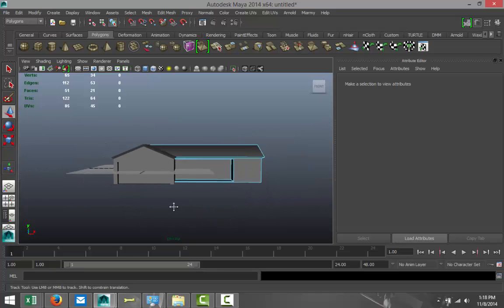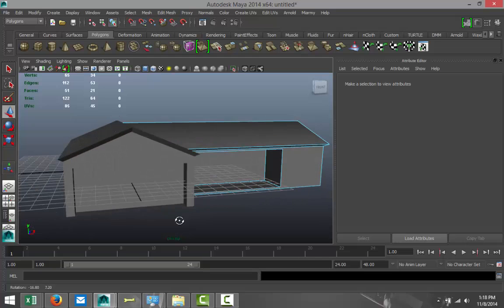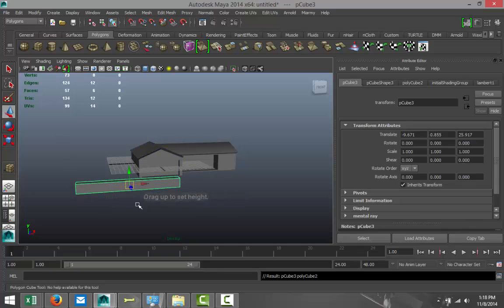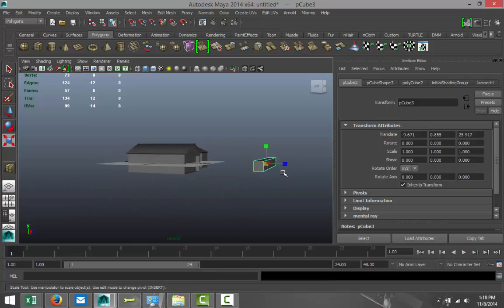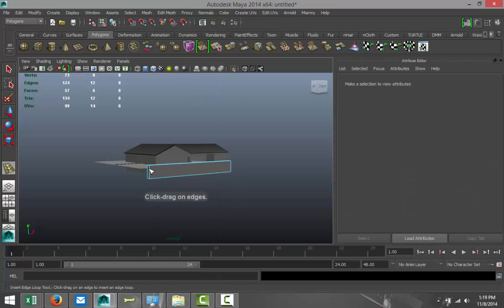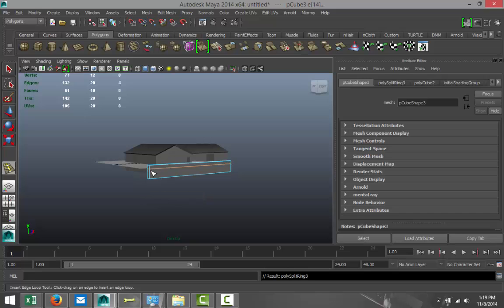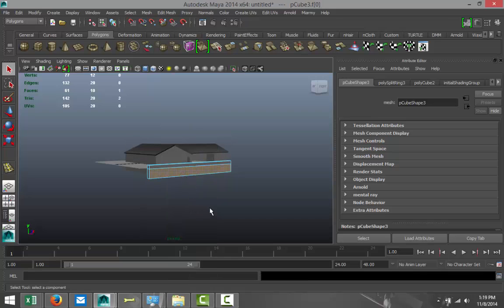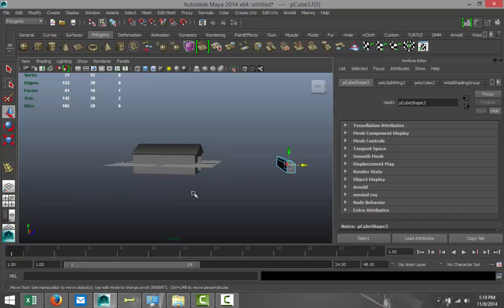Alrighty, so now that we got that, we're going to create the garage door. So for that, we're going to create a polygon cube, drag that out, pull that up, something like so. Hit R, scale that in, and scale it up a bit, something like that. Go to edit mesh, insert edge loop tool, put one up there, and hit Q. And then right click face, select that face, hit W, pull that out a little bit. So we'll get that effect.